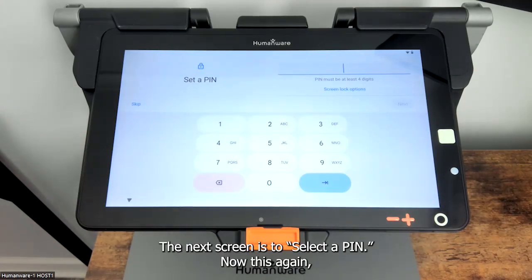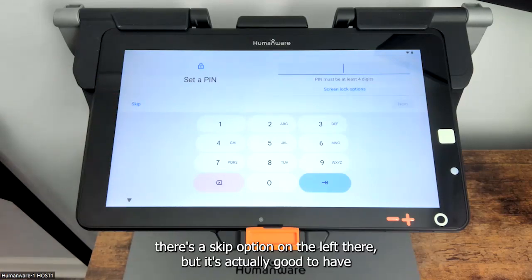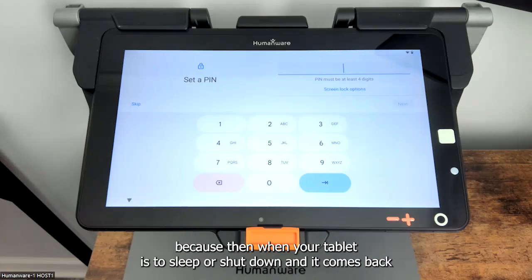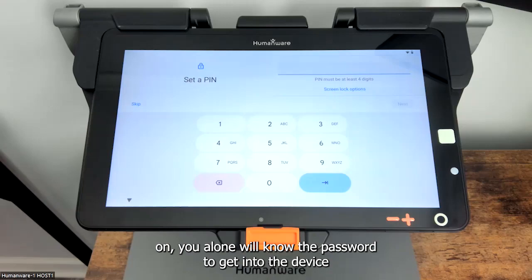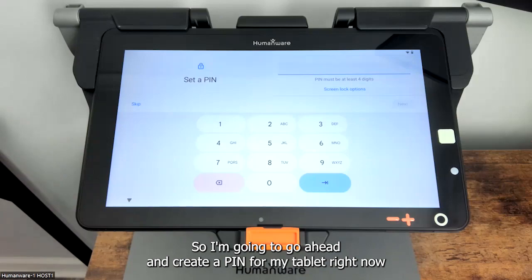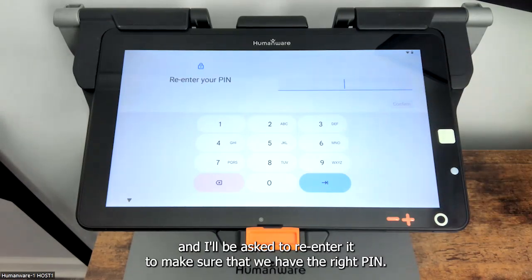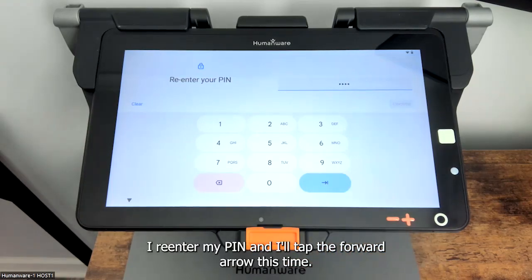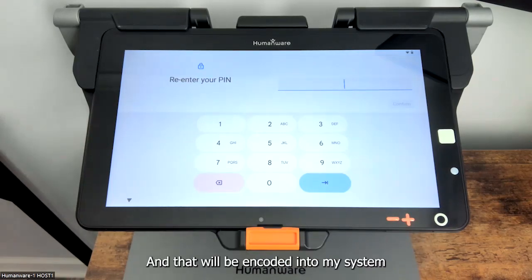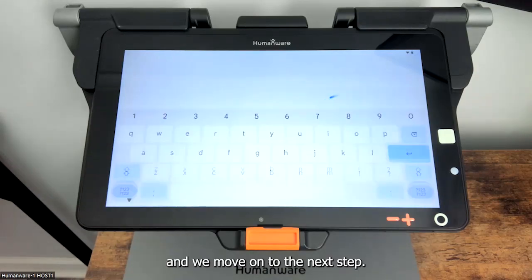The next screen is to select a pin. Now this again, there's a skip option on the left there, but it's actually good to have because then when your tablet goes to sleep or shuts down and it comes back on, you alone will know the password to get into the device and make any changes to it. So I'm going to go ahead and create a pin for my tablet right now. With a pin created, I'll tap next and I'll be asked to re-enter it to make sure that we have the right pin. I re-enter my PIN and I'll tap the forward arrow this time, and that will encode it into my system, and we move on to the next step.